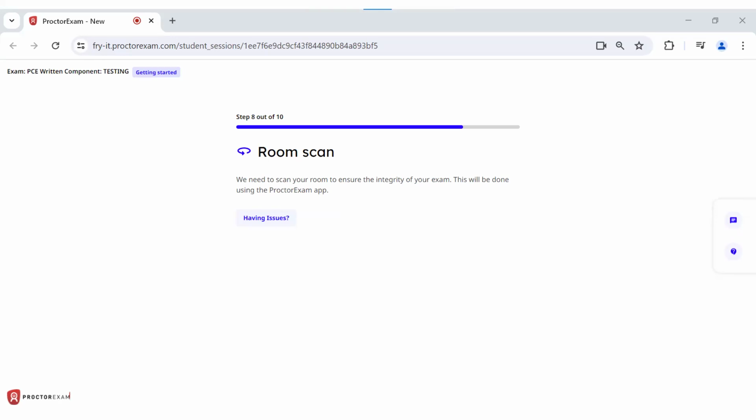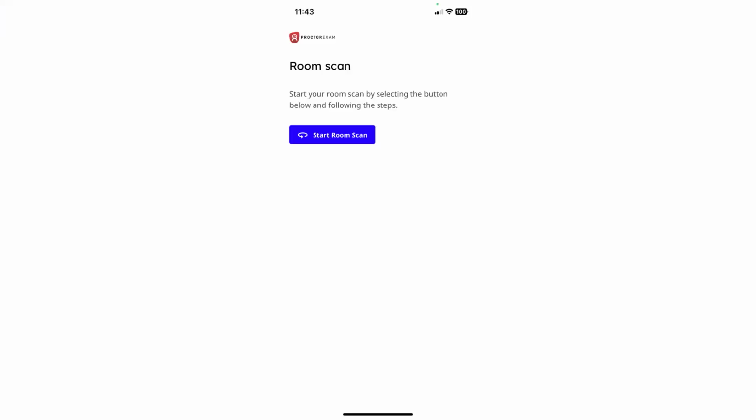The next step is the room scan. For this step, you must follow the instructions that will be delivered through your remote proctoring device. On your remote proctoring device, click Start Room Scan.